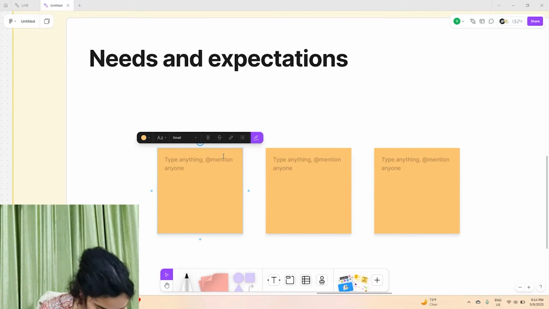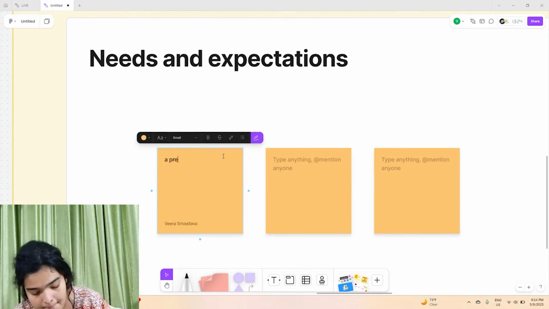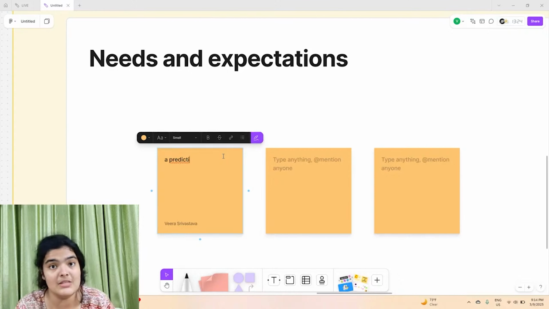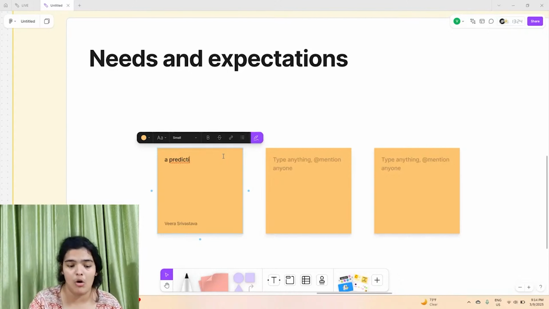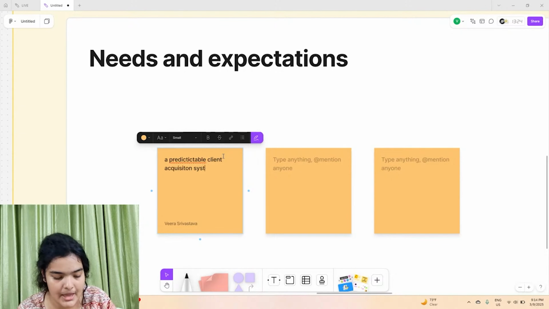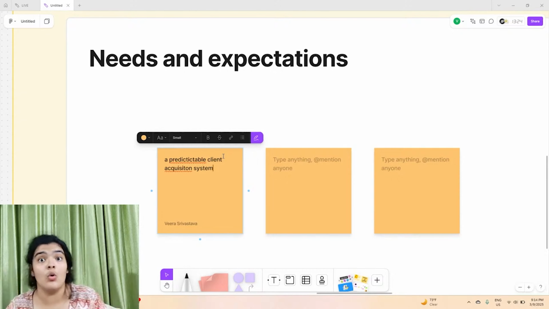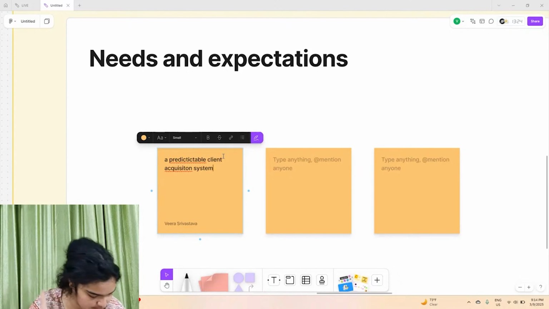They are expecting a predictable client acquisition system. So they want a predictable system, not something that's flimsy, not something that's here today, gone tomorrow. Because they want these clients to be coming every single month, every single week, and they don't want them to go away. They don't want our platform to go away. So, predictable client acquisition system.